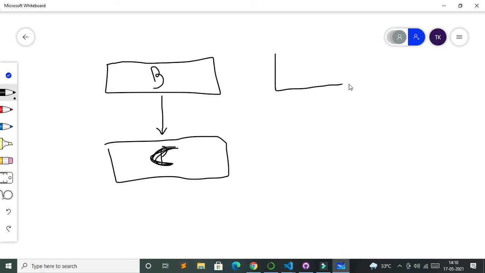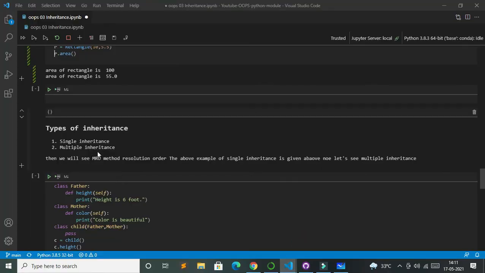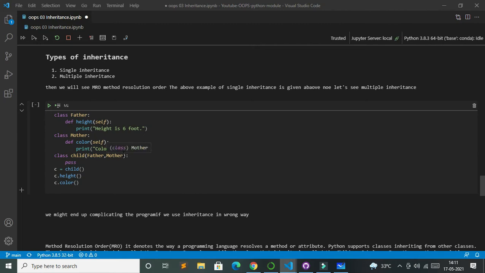But if we have two base classes which are being inherited, then it is called multiple inheritance. There can also be multiple child classes. There can be any such case that you dream of. There can be hybrid inheritance. All the things are possible. But inheritance is pretty much simple in Python, except one thing. Let me show that thing to you.